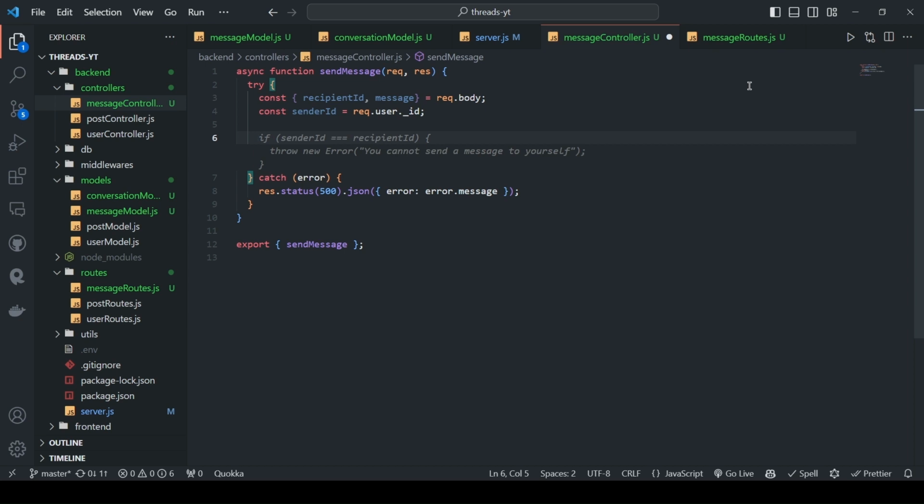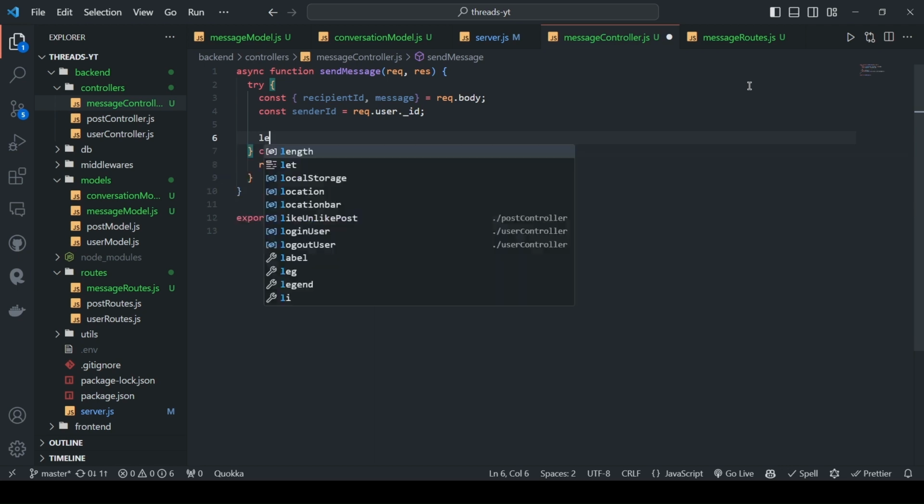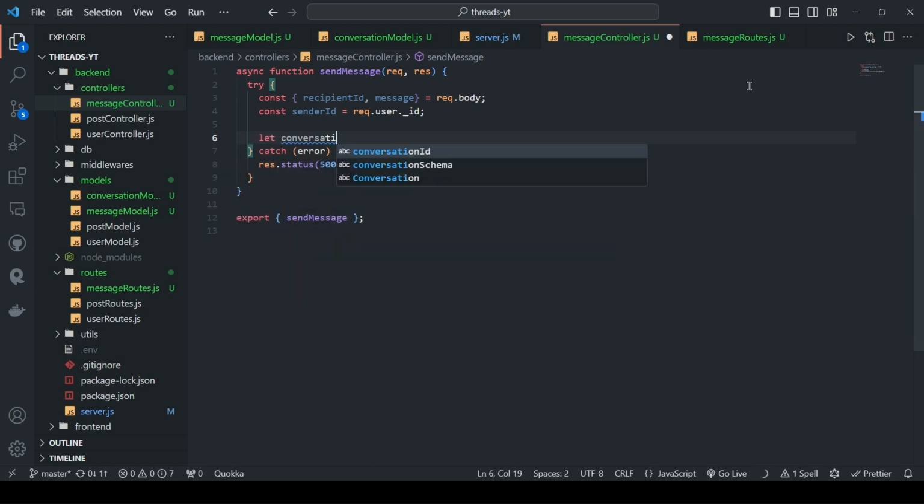So if this is the case, if you are just sending the first message, we need to create a conversation. But if you are just sending the second or third message, then you already have a conversation. You are just adding more and more messages into that conversation. So for this, I'll just say let conversation, and I'm using let because we're gonna reassign this.